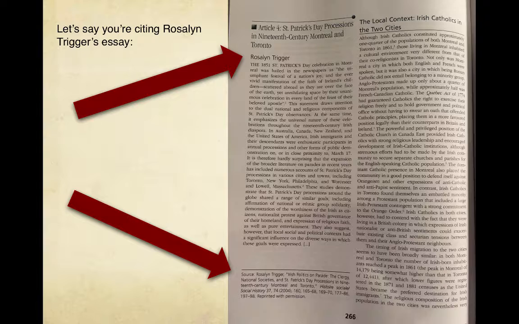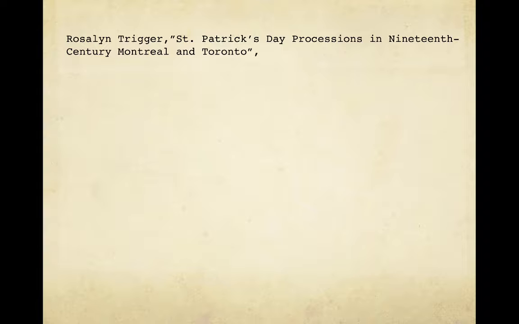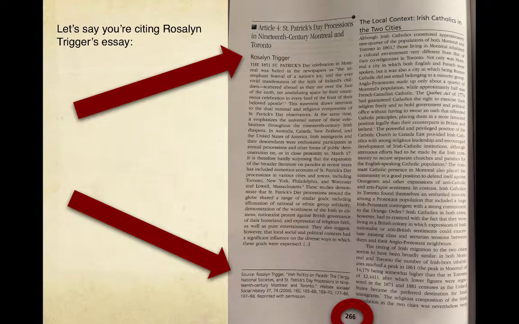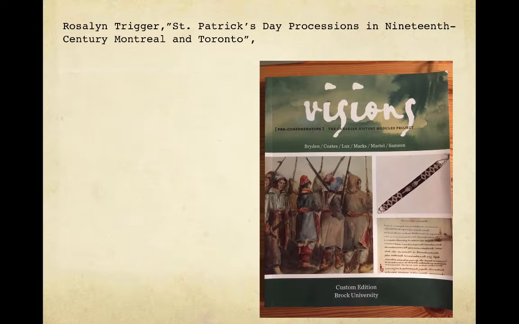So we're not working with that material. We're working with the material from the book. So use the title at the top of the page that the authors use there, and of course use her name there as well. So there it is, pretty simple. Rosalind Trigger, St. Patrick's Day Processions in 19th Century Montreal and Toronto. Of course, the problem is you're using the book, and you need to reference the book because that reference doesn't mean anything. Say you've taken a quote from page 266, as I'm indicating here. You need to indicate where that 266 is, what book that's in. So we need to have the book information in this footnote as well for it to make sense.